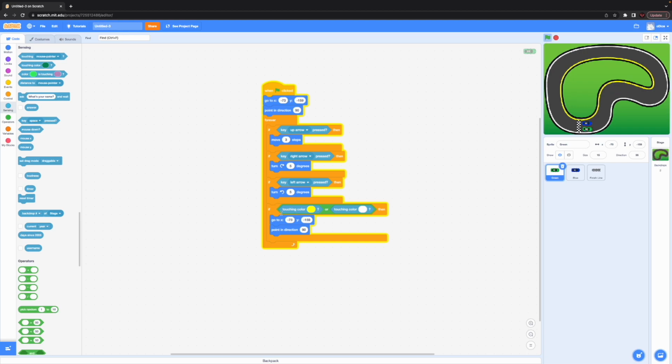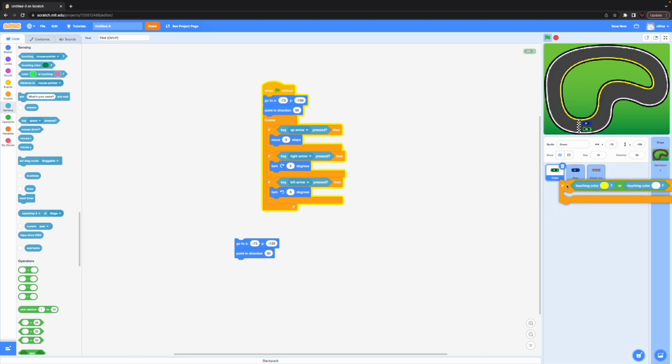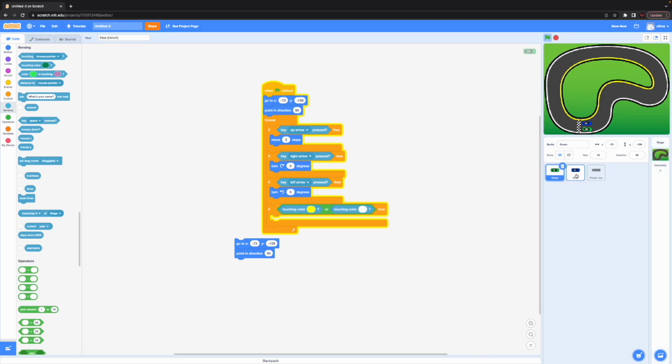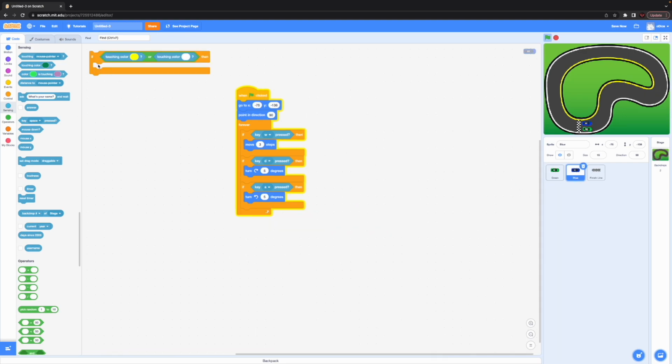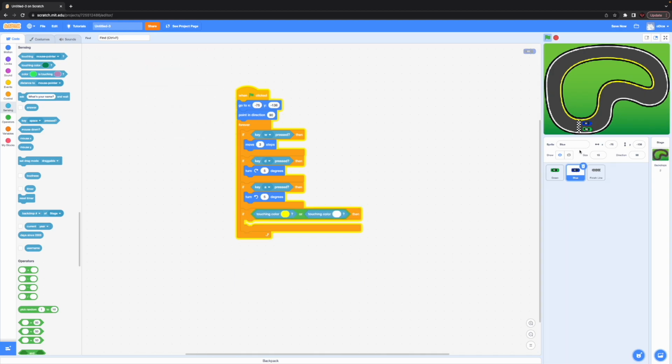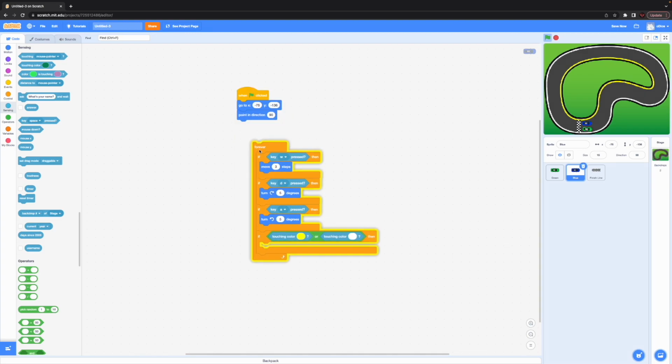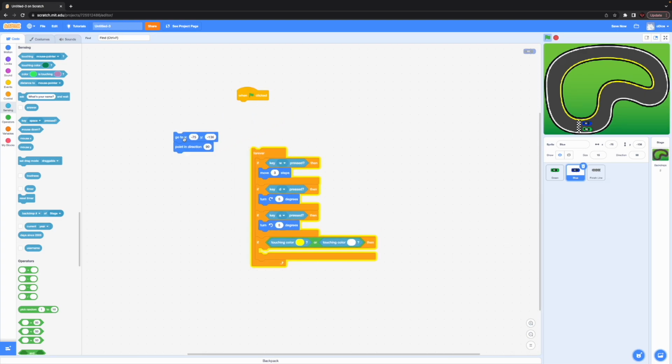Perfect. And since this code is so similar, what I'm gonna do is get this if block and put in the blue car 2. Then I'm gonna put this back in and go to the blue sprite. And also if the blue car is touching the yellow line or the white line, I want it to go back to the start. So we're gonna do the same like we did with the green car.